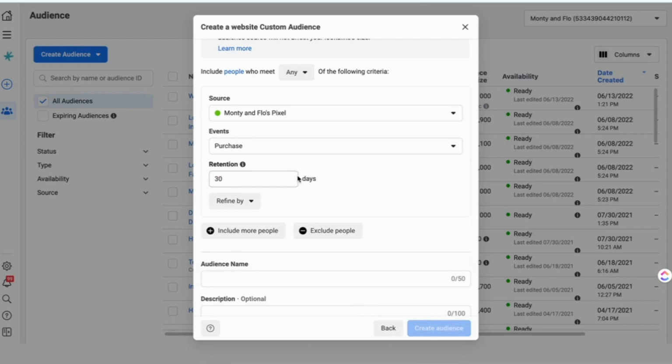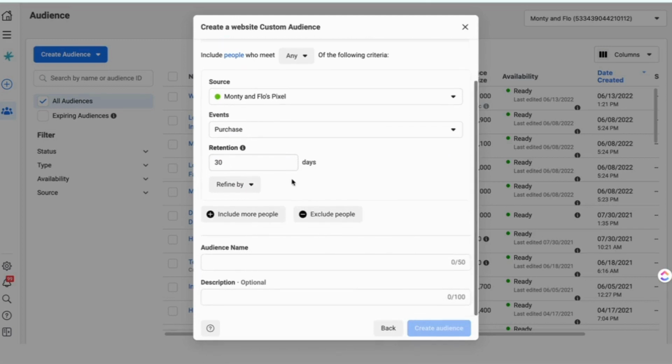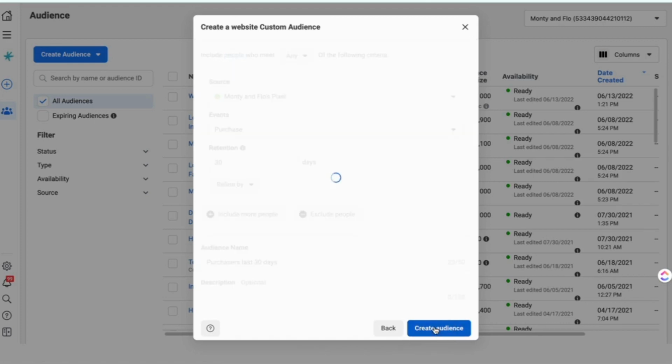So we've got within the last 30 days. You can click refine just to take that a bit deeper. You can actually include or exclude people a bit further here if you had previous audiences created that you wanted to suppress. That's getting a little bit technical. I'm going to give this a name, purchases last 30 days. And just go ahead and create audience.